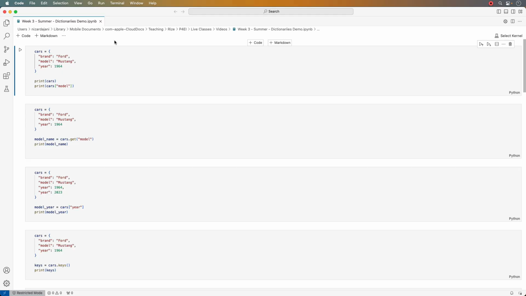Okay, so I have a notebook open here, a Jupyter notebook with a lot of examples for dictionaries. Basically a dictionary is a collection data type. Just like we have lists and tuples and sets, we also have dictionaries. Now, from what we learned already, dictionaries are basically a collection of key value pairs.